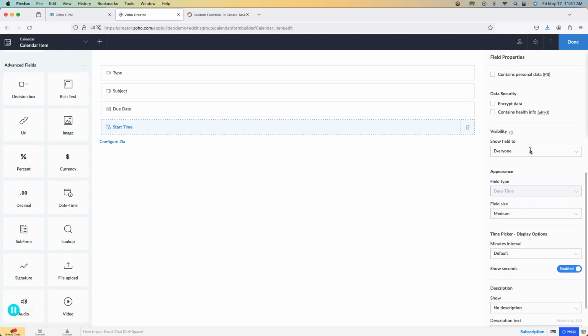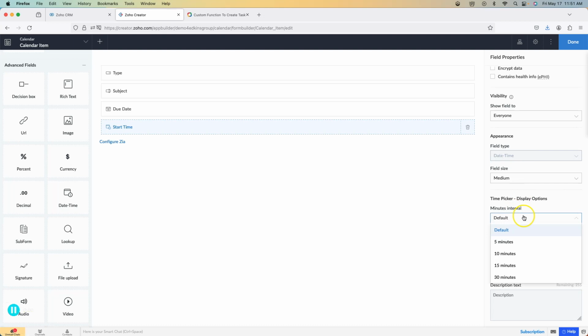We're going to go down here and look at minutes. Just keep it easy and go 15-minute intervals. I mean, you could do half an hour as well, but that way you're not looking at every single minute. And then show seconds. Probably don't need that. Let's get rid of that. Okay, now we're going to add another one. That's going to be the end time.